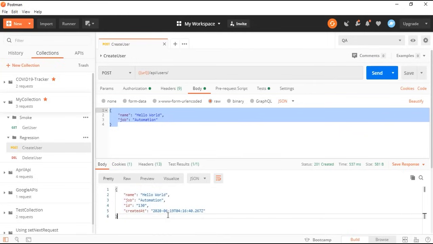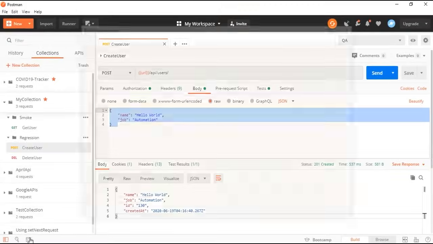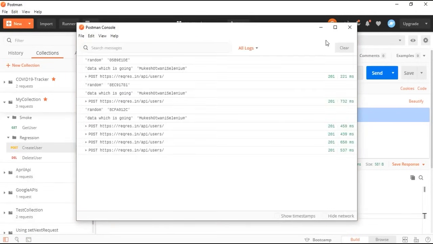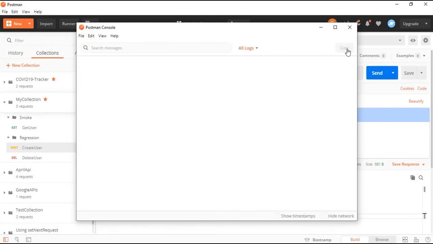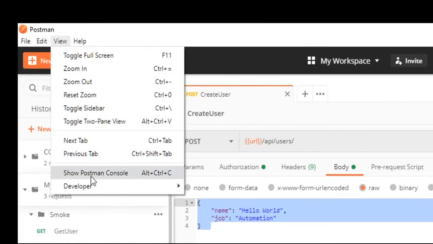Now I want to see how it is happening in the console window, or what kind of request I'm sending and response I'm getting. So let me open, you can see this option here, Postman console. This is just one direct icon they have given. The moment you click here, it will start the Postman console. You can clear it in case you have previous sessions. In case you don't want to go from here, you can also go directly from View and Show Postman Console.